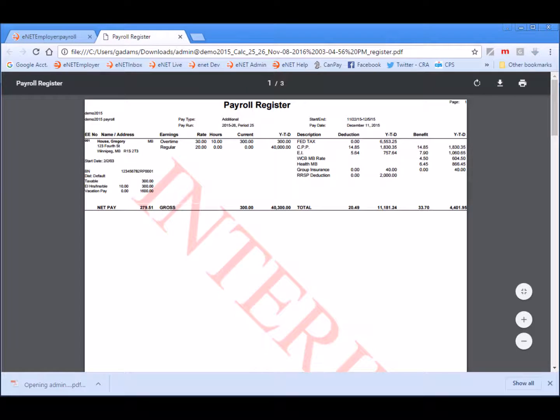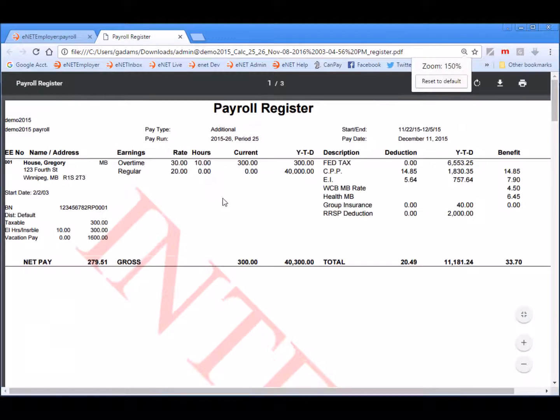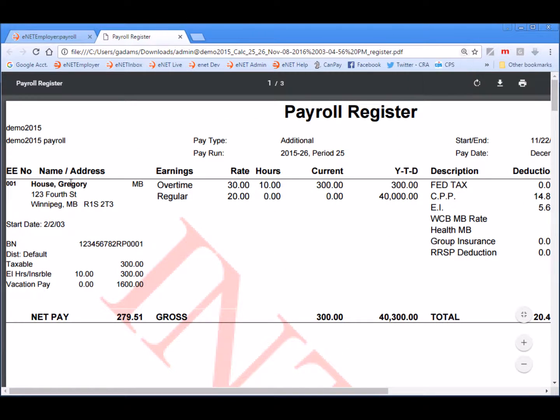As we review the report, we can see that only one employee has been paid. Let's zoom in a little bit. Gregory House. A current value of $300 is shown. Now that our payroll results are verified, let's close the report and return to the payroll.